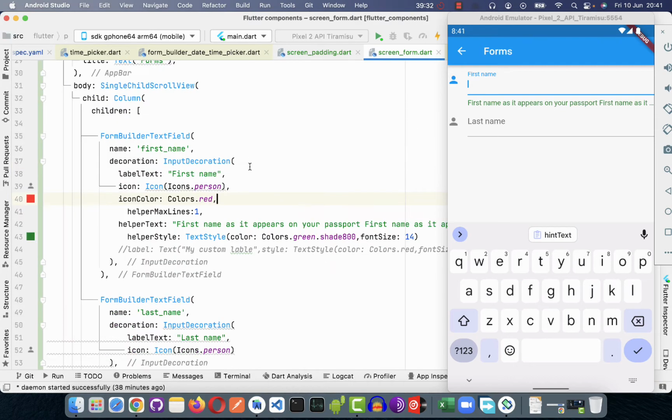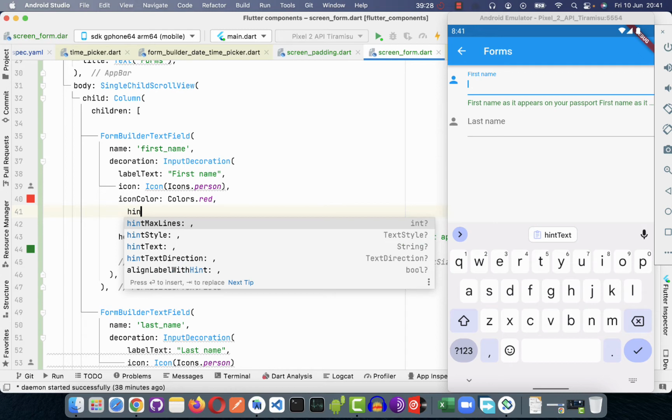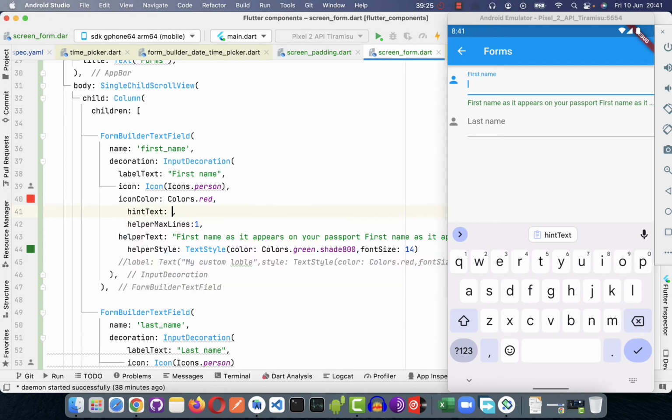Okay, so I can come here and pass another thing called hint text. Okay, hint text. So I can pass here, enter your first name. So if I save, you can see the hint text is the one that will be shown when someone focuses on the input. So in HTML, we call it a placeholder. So when I click there, you see, enter your first name. Okay, so this is the helper text, this is the hint text, and this is a label.